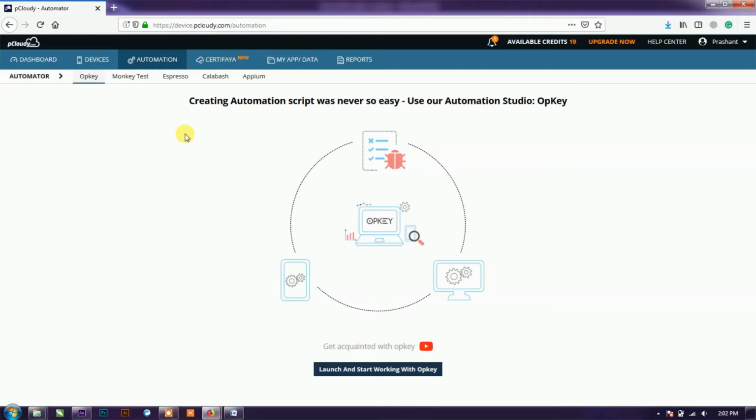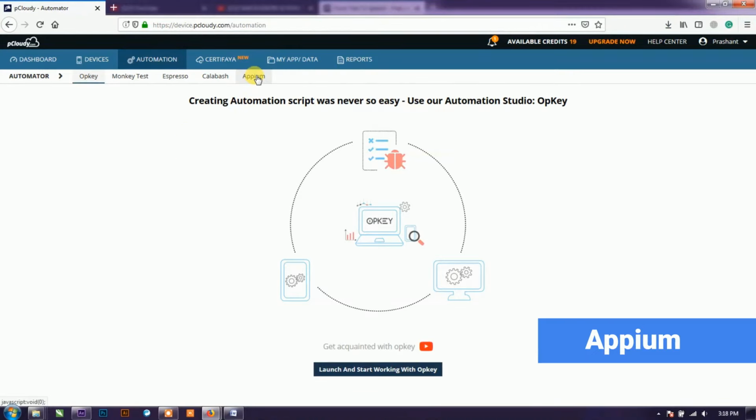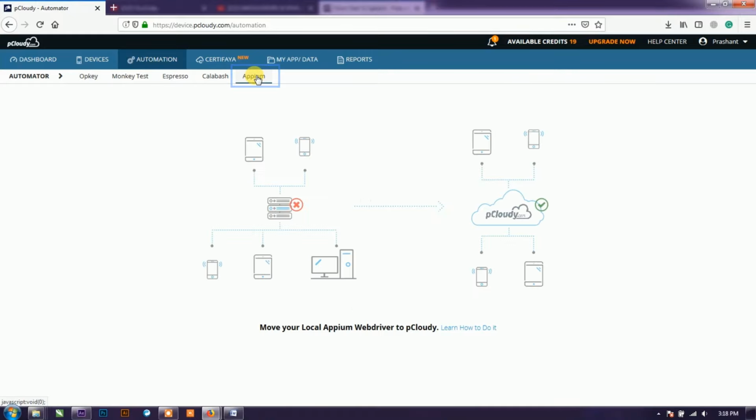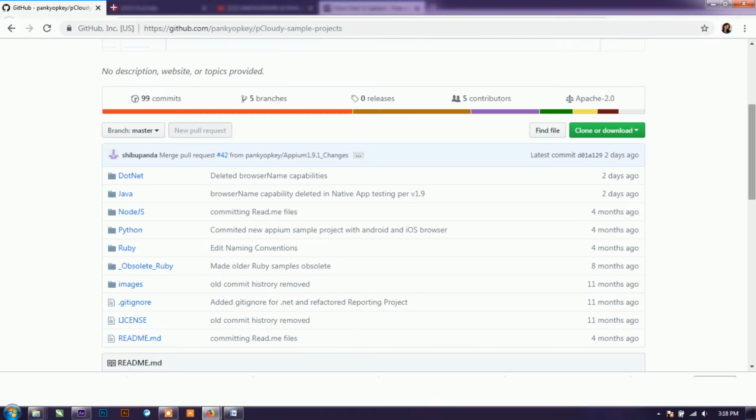For this demo, we are going to see a use case of running Appium scripts on pCloudy devices. To get started, you can download the sample projects available on our GitHub location, where we have sample projects for various languages, like Ruby, Python, .NET, etc. The example we are taking here is Appium test-ng in Java format.